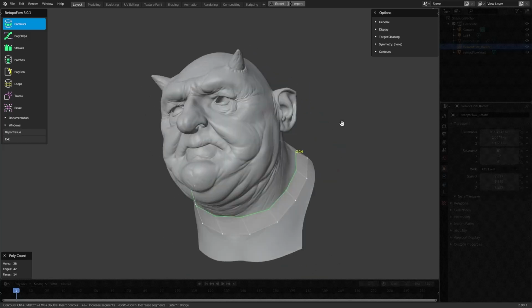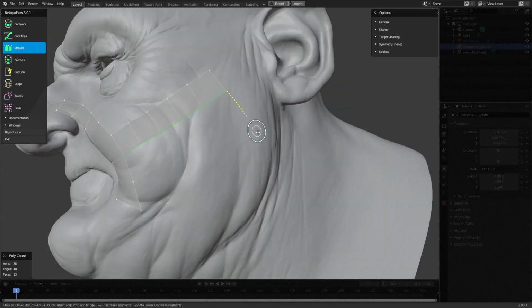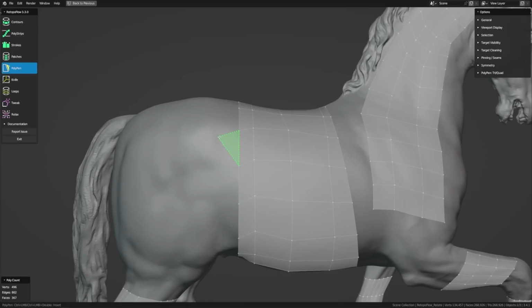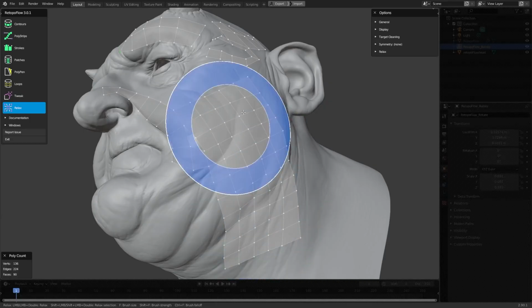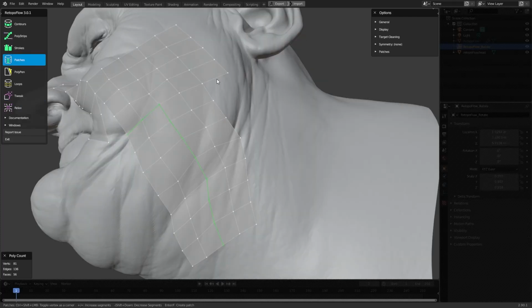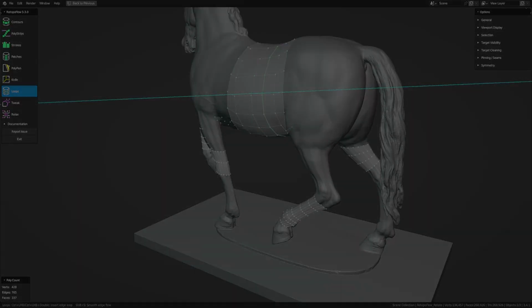The add-on uses a set of tools to make the work easier. Those are the Contours and PolyStrips tools to create segments, and you can fill in large areas with the Strokes tool. On the other hand, the PolyPen lets you draw on the mesh to fill it with quads. You also have the Knife tool, which works just like the native Blender knife tool. For fixing the mesh, we have the Relax and Tweak tools, and you can use the Patches tool to fill big holes in geometry. And finally, you have the Loops tool, which is, I think, self-explanatory.